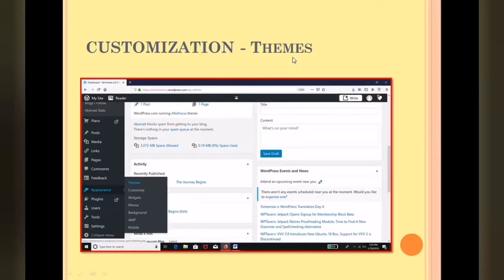Whether you want to have a single column or 2 columns, 3 columns, whether you want a menu bar on the right side or left side, or both left and right side, or you want menu bars to be placed in the footer of your website or on the header of your website. All these things can be decided only based on what kind of theme you decide for your blog. So first of all, you need to choose themes.